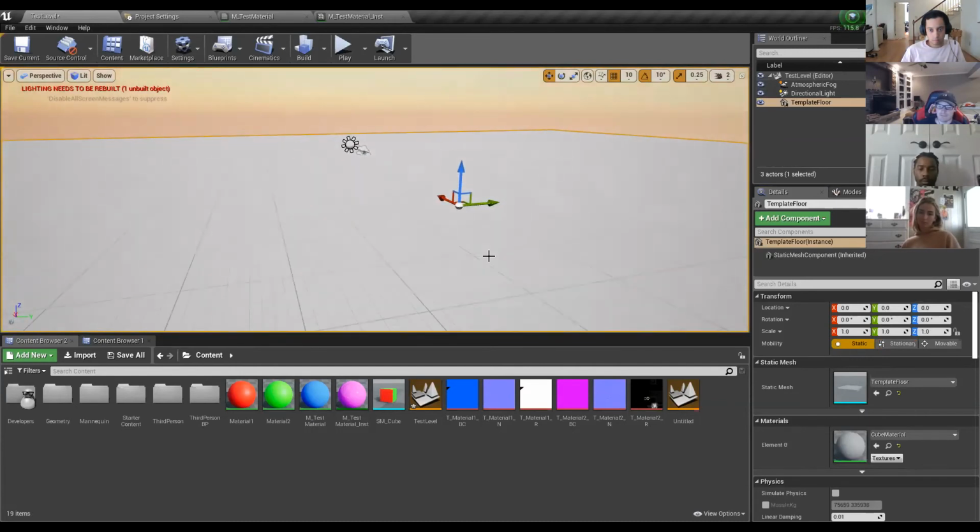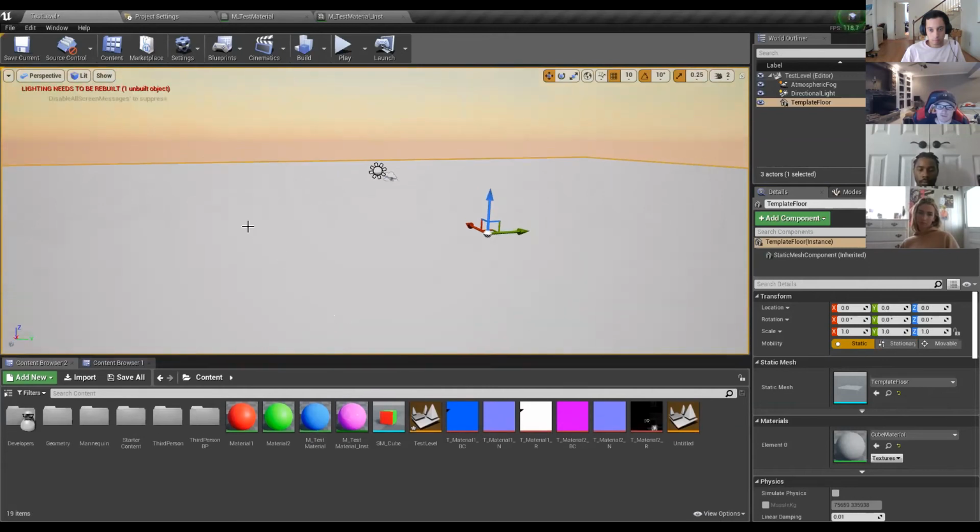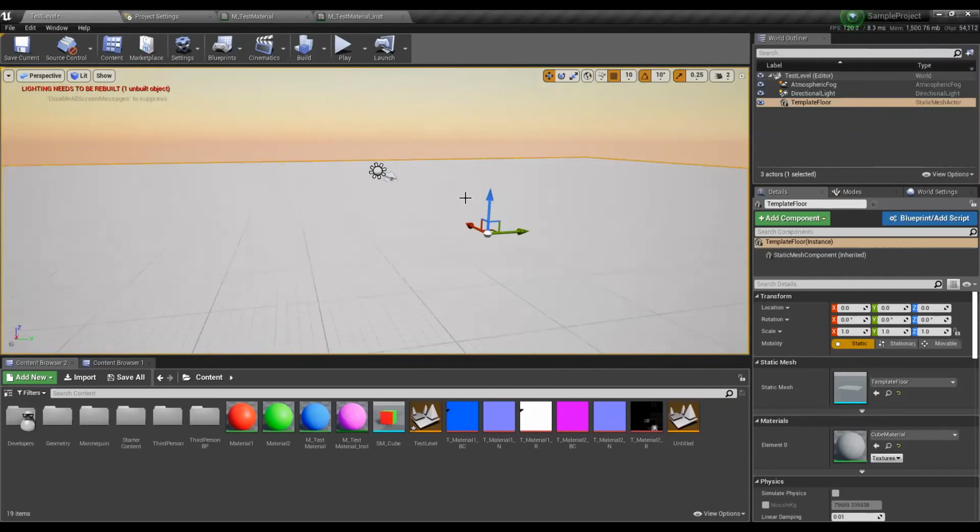Anyways, you'll notice that the first thing, you're going to get these little error messages up here now that we have this lighting in here and we added a new object in. Essentially, this is saying that the lighting needs to be rebuilt. And what that means is that we've added a new object and the lighting is no longer accurate and the shadowing is no longer accurate.